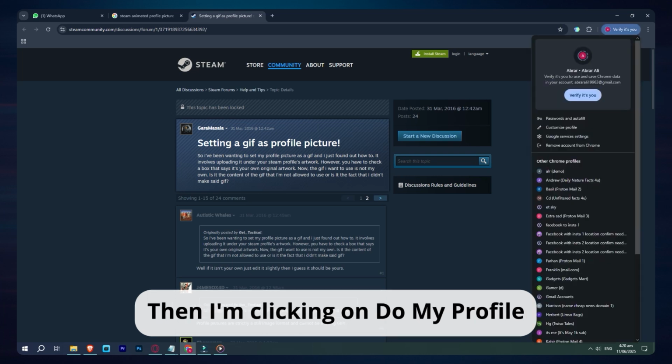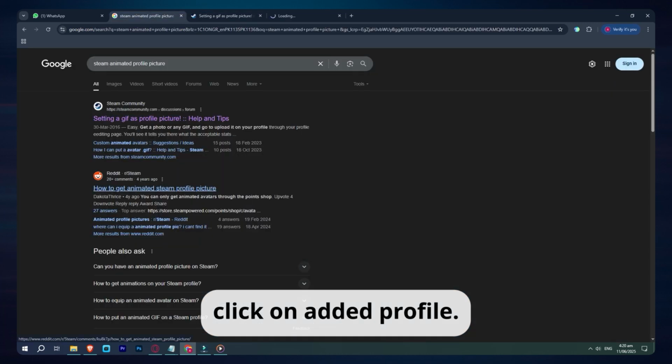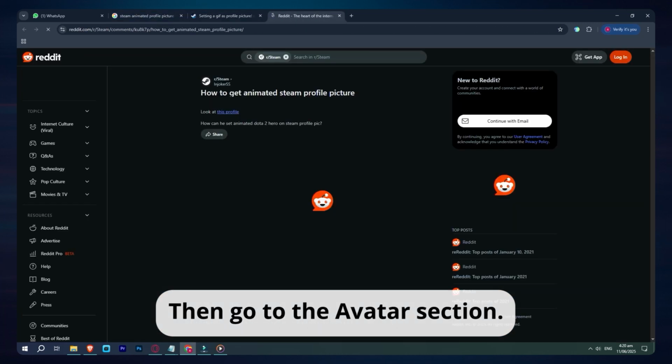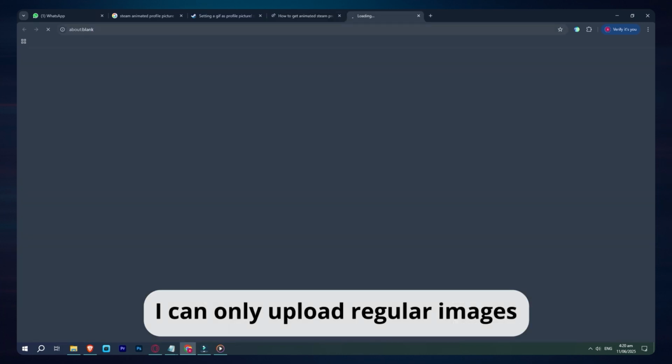Now I'm going to open Steam and click on my profile name in the top right corner. Then I'm clicking on View My Profile. Once you're here, click on Edit Profile. Then go to the Avatar section. As you can see, right now I can only upload regular images.